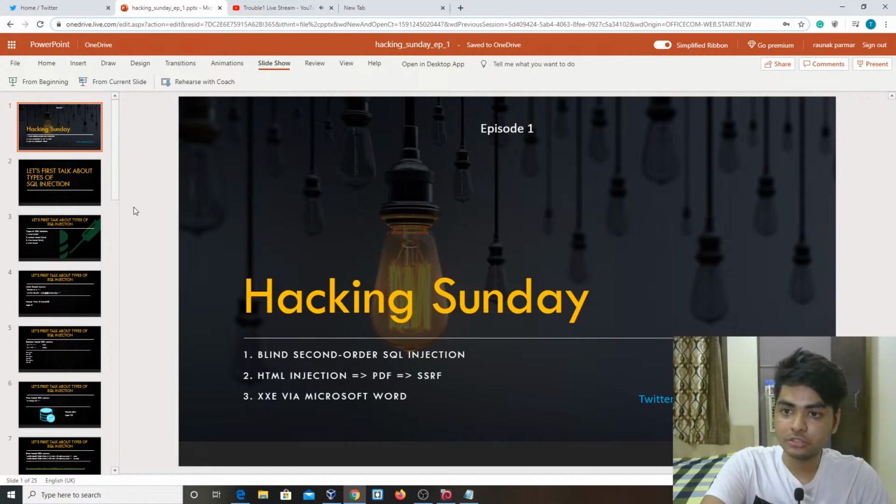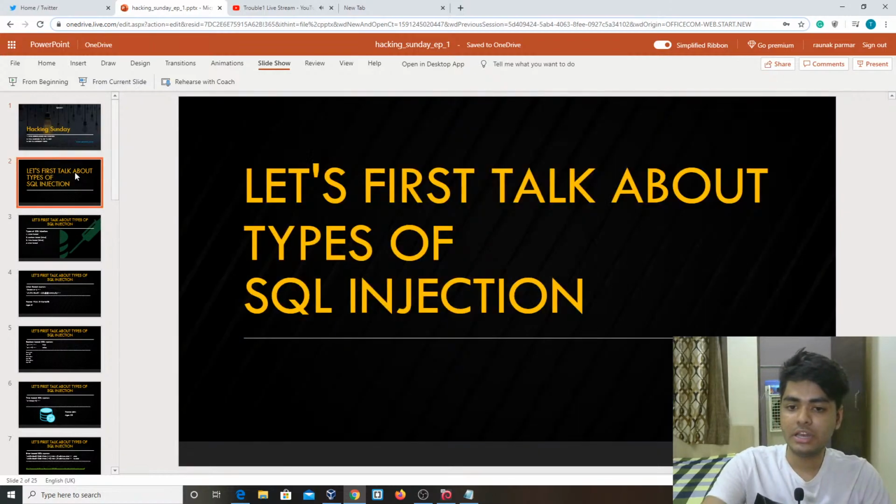Okay, fine. So this session is on three vulnerabilities. First is blind second order SQL injection. Second is HTML injection via PDF, which is then escalated to SSRF. Third is the XXE attack via Microsoft Word document. So let's first talk about types of SQL injections.